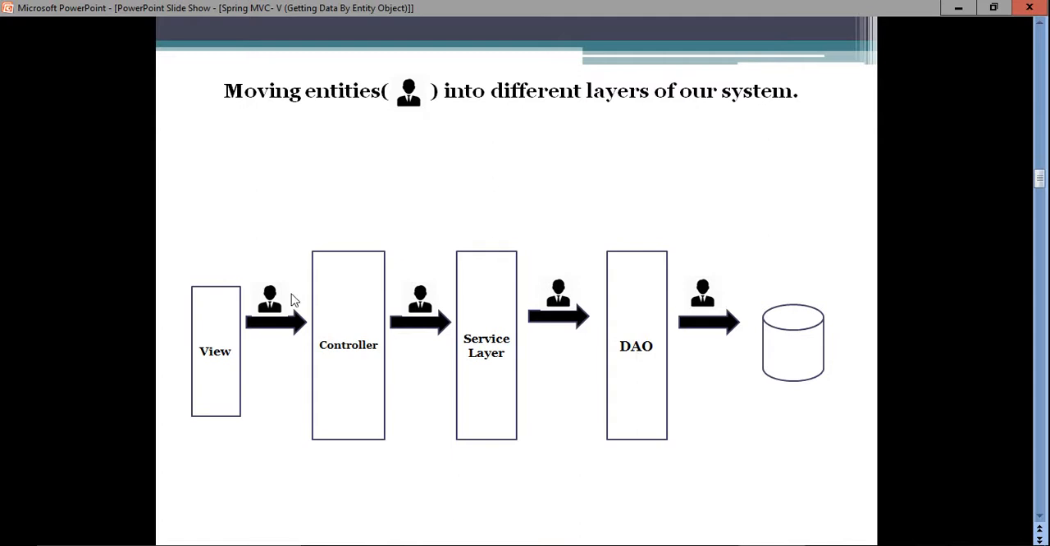Now the same is true in reverse. If the view wants to get the details of some entity, it will pass the primary key of the entity. It will first go to the controller, from the controller to the service layer, from the service layer to the DAO. Then the DAO will search the database, or fire a query to search for a particular entity in the database. Then the database returns that entity. Then the DAO hands over that entity to the service layer, the service layer hands it over to the controller, and the controller hands it over to the view.